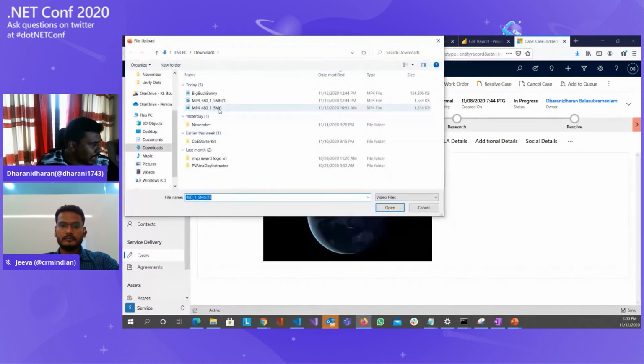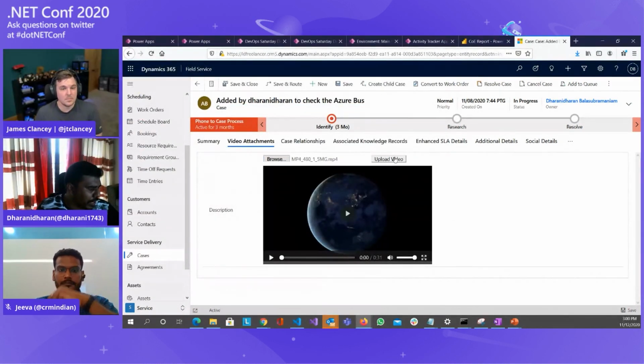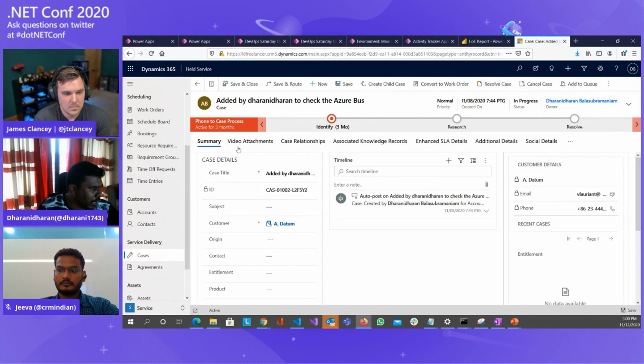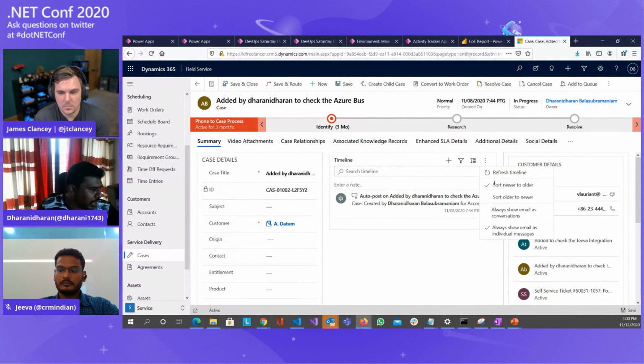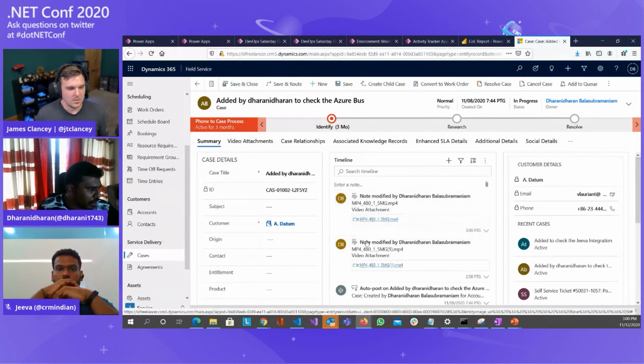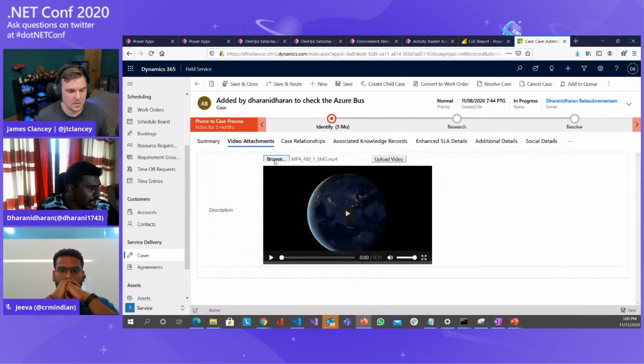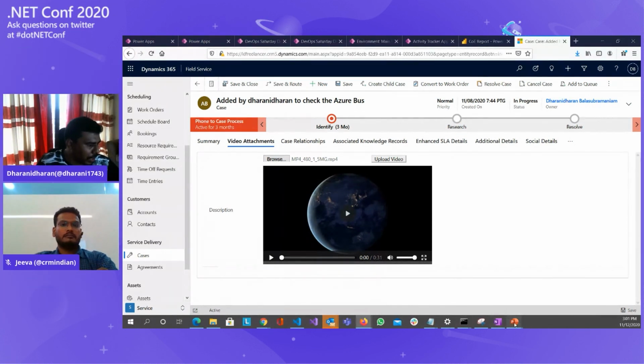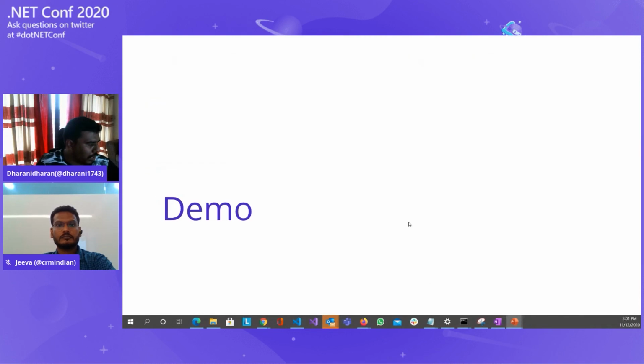So here you can select the video file and click on upload video. What I'm doing here is, this is a Dynamics 365 CE instance. This is a model-driven app. So if I select the video and upload it, it will come and sit in my timeline. Here you can see the video getting uploaded to the timeline, and they can download it from here. And if they want to preview before uploading the video into this particular case record, they can preview it from here. This is the simple demo of mine.